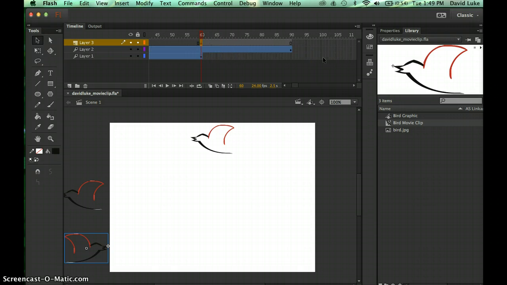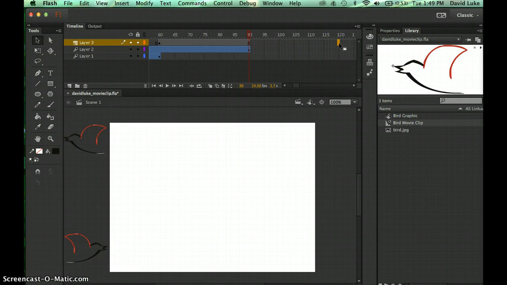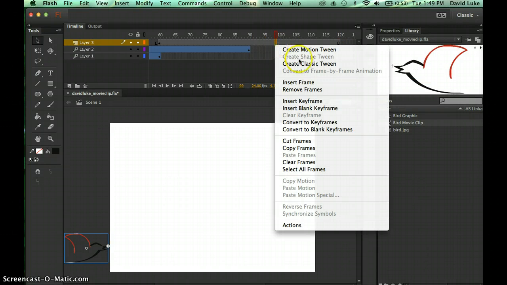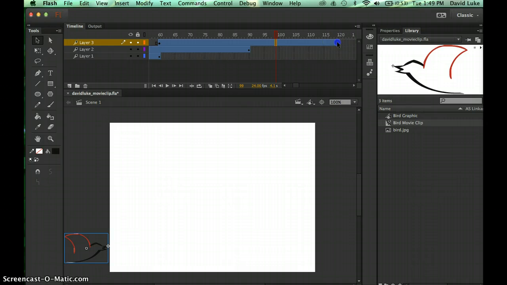Again, tying into the fact that we've done a good amount of work here, let's take advantage of this. So I'm going to go up to frame. It says choose create a motion between 60 and 120. So I'm going to go up here, insert a frame, insert a motion tween, go up to frame 120, and I don't know, have them fly kind of diagonal.